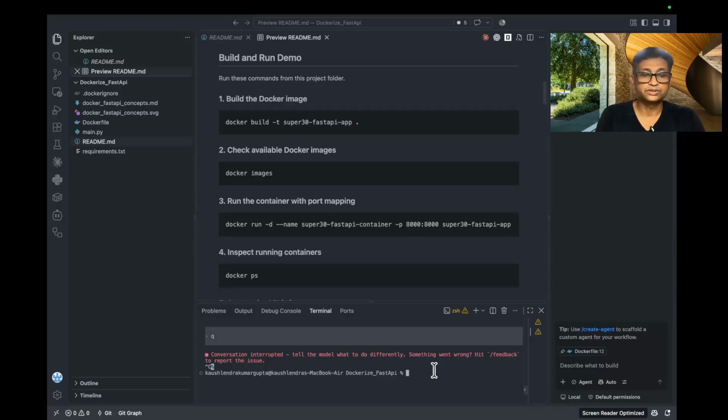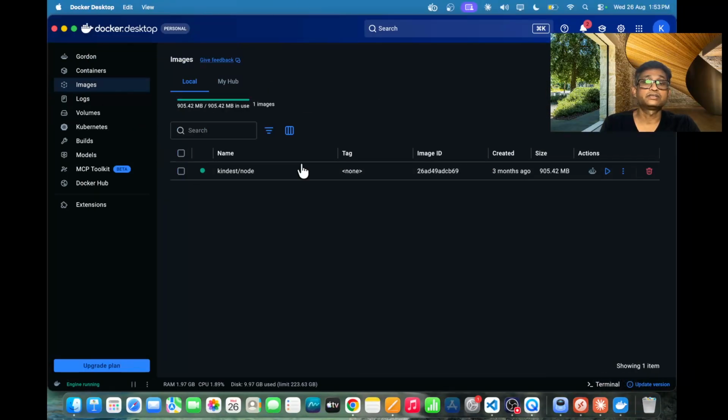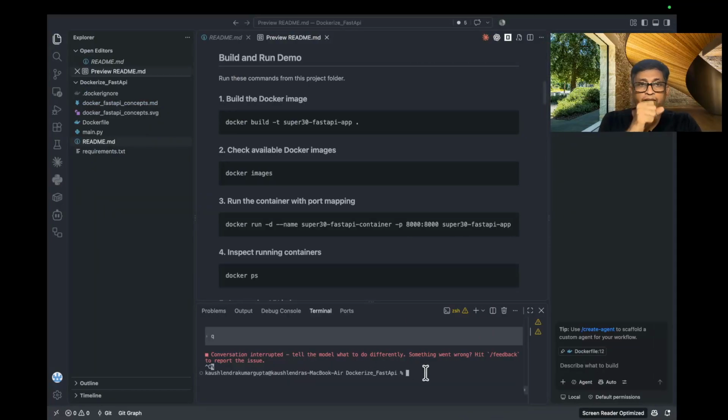What does it mean? First, for creating any Docker image, we have to install Docker. In my system Docker is already running. So first of all, I will show what images are available inside my Docker. There is one image available. No, there is no image.